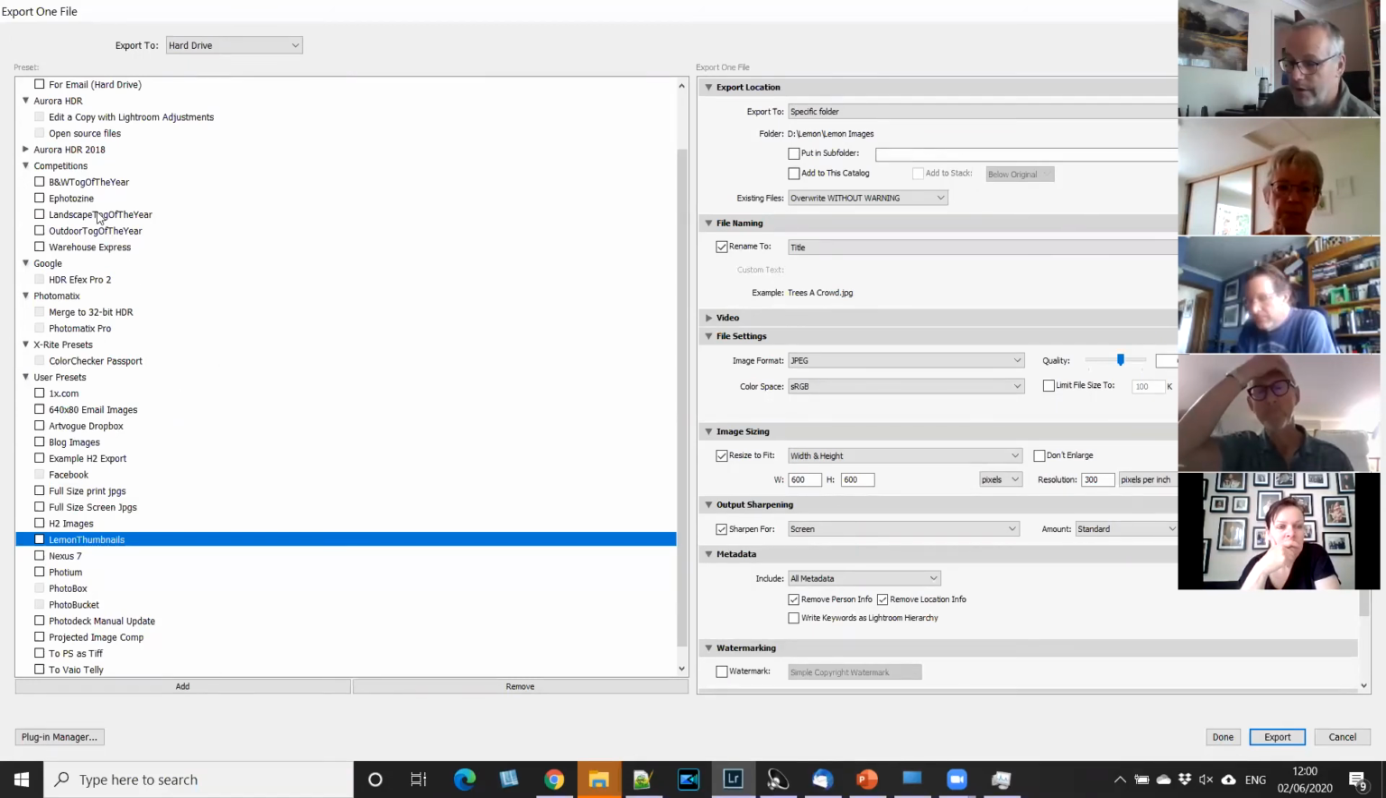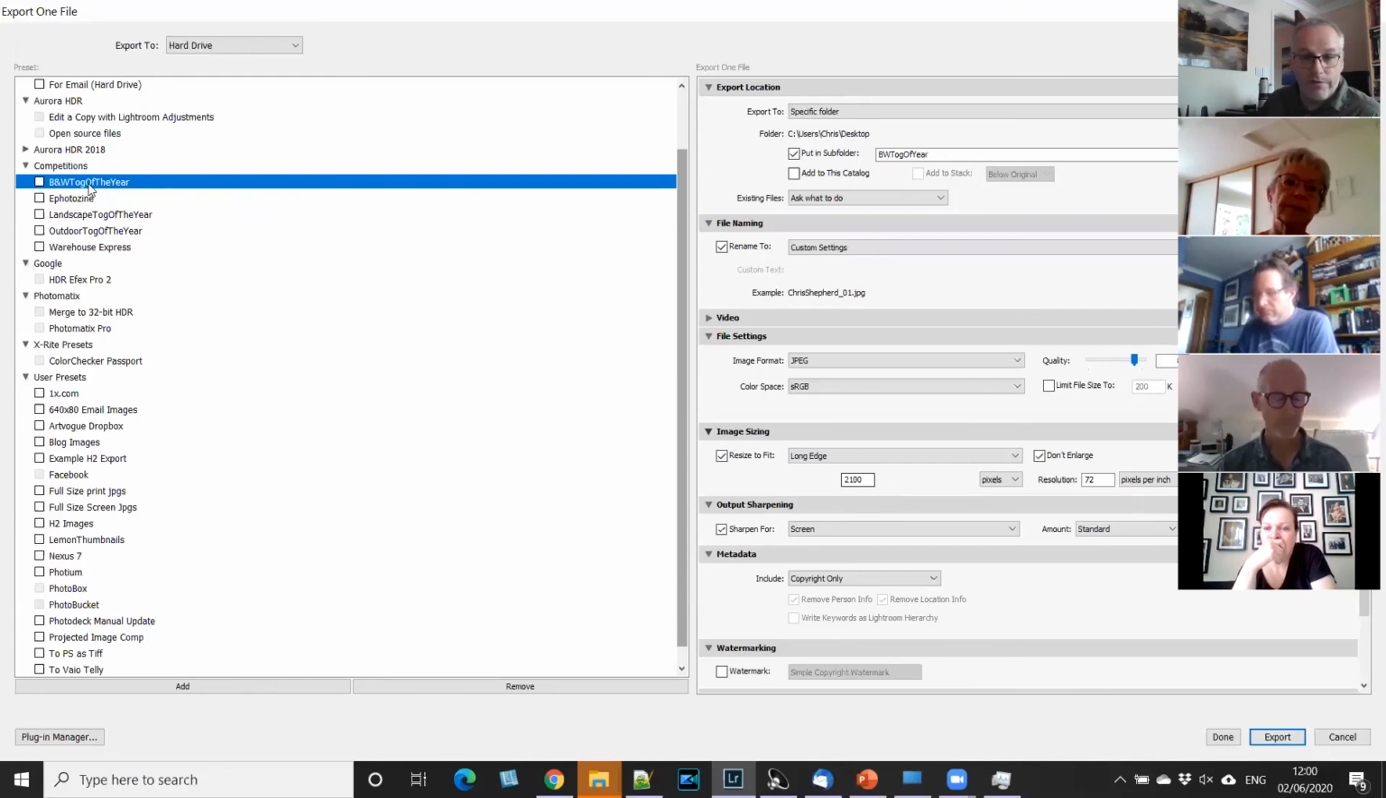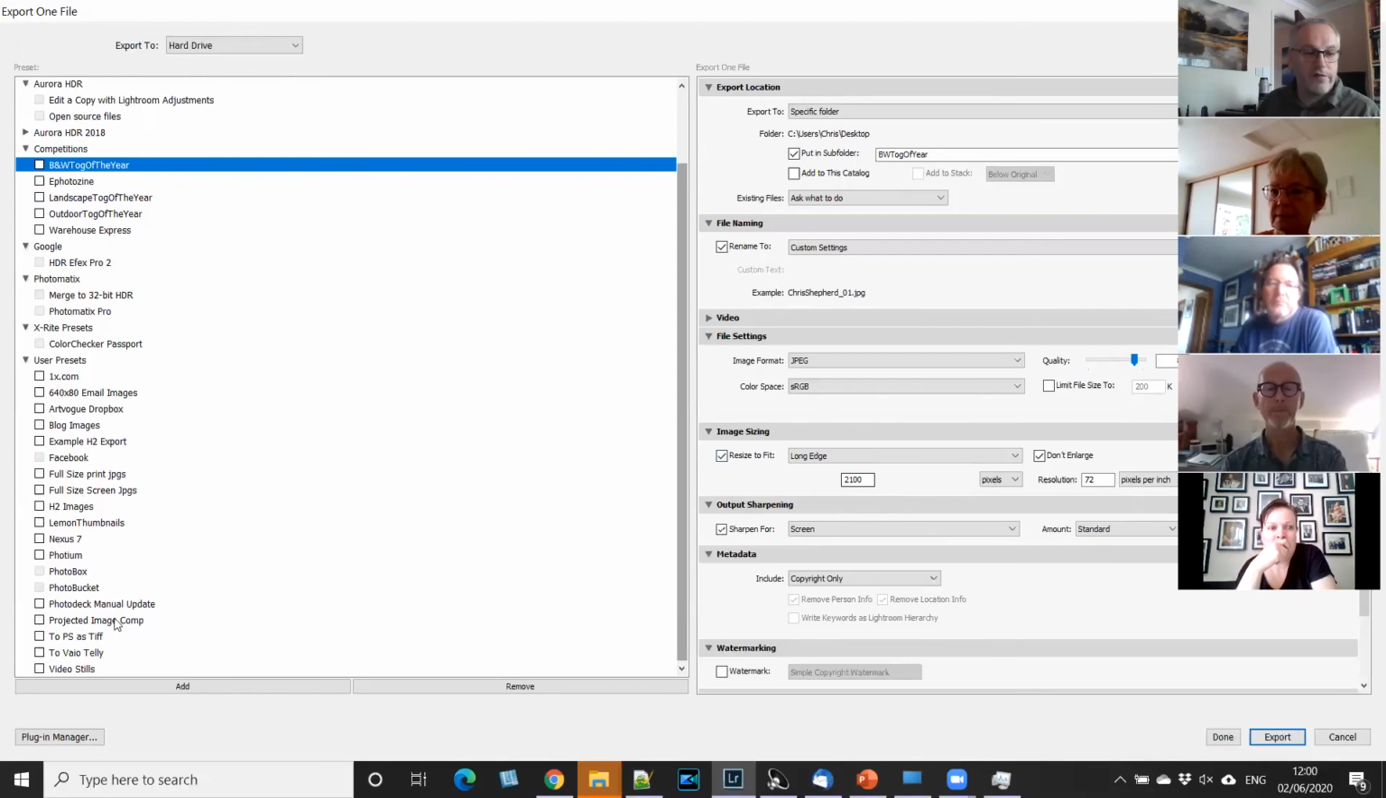So, there's Landscape Photographer of the Year, and mainly all I've done is follow their resizing guidelines. That's all it does. It resizes to the way they want it done. Black and White Photographer of the Year had a different size, so I just used that. So next time I enter that competition, if I ever do, I can just pick the same options. And that's basically how you build up your presets.